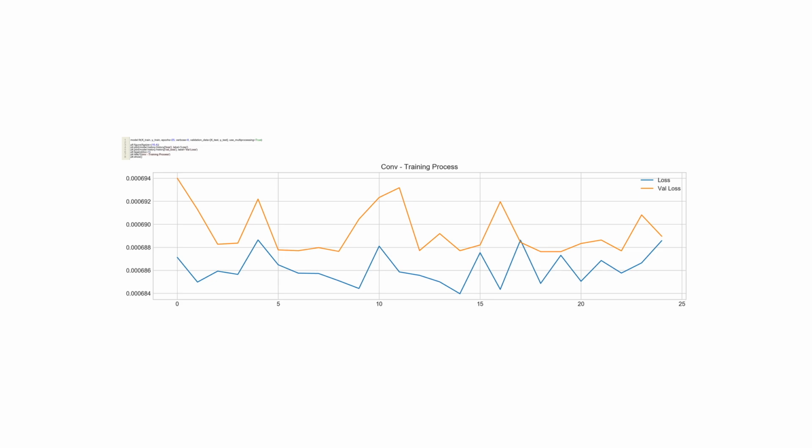This visual representation allows someone to quickly assess the training progress and detect issues like overfitting, where the validation loss starts to increase while the training loss continues to decrease.